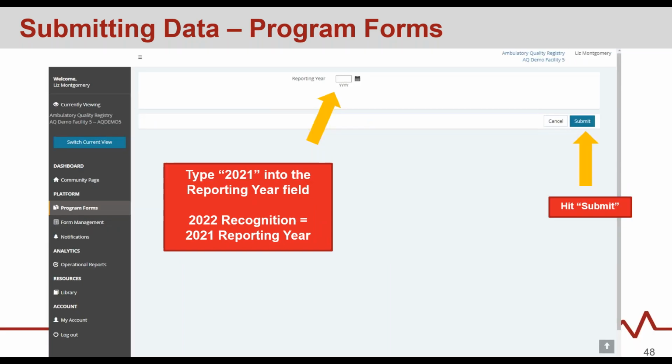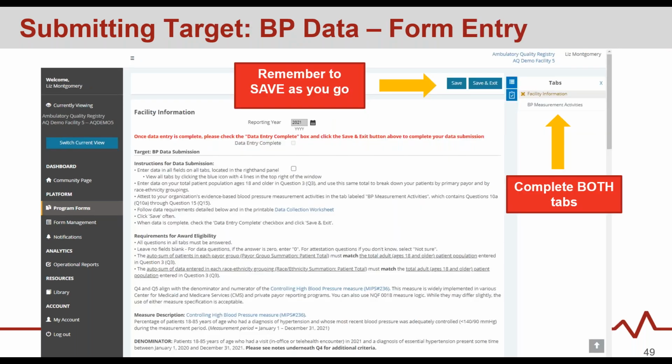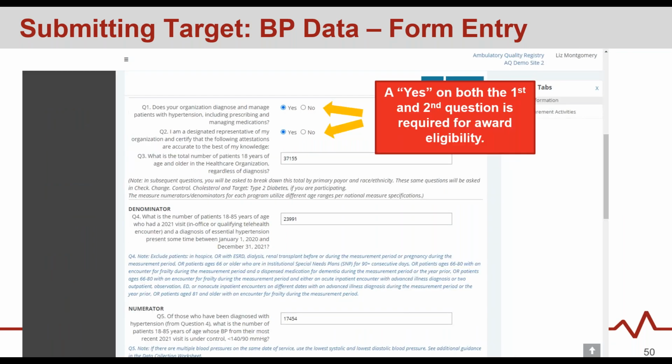Next, you'll be asked for the reporting year. Since we're submitting 2021 data, we will type 2021 into the reporting year field and click Submit. You will need to answer all questions to be eligible for recognition. This includes questions on 2 different tabs, which you can find on the right. We recommend that you save frequently as you go. The first 2 questions for Target BP both require a yes for award eligibility. The first asks if your organization diagnoses and manages hypertension, up to and including prescribing and managing medications. The second asks for you to confirm that you're a designated representative and are attesting that the questions are accurate to the best of your knowledge.